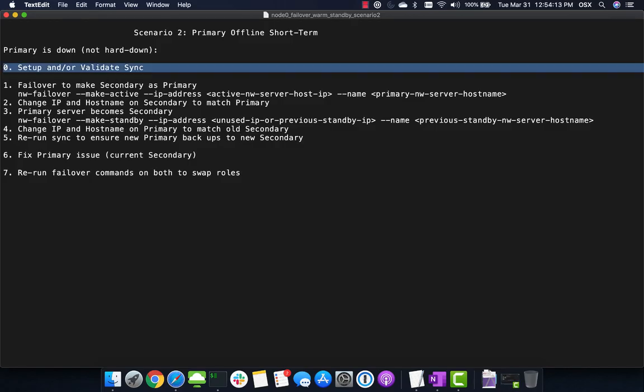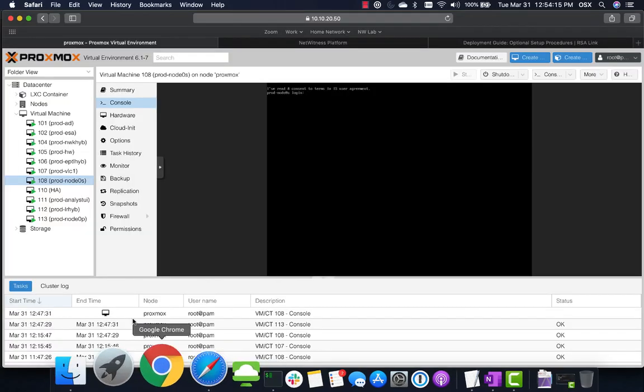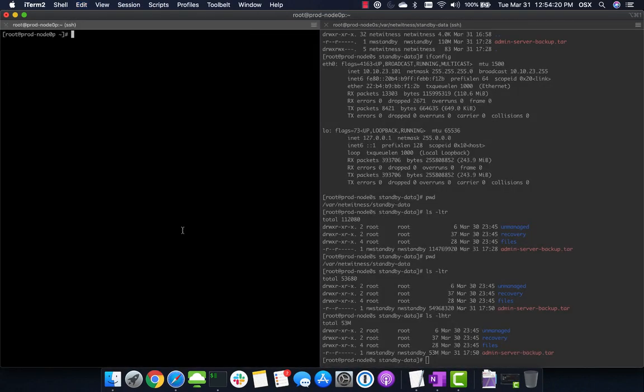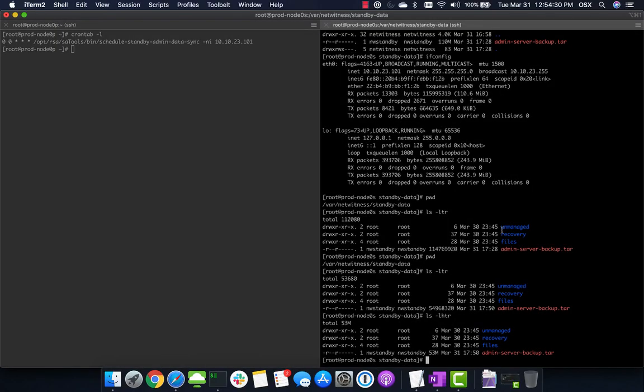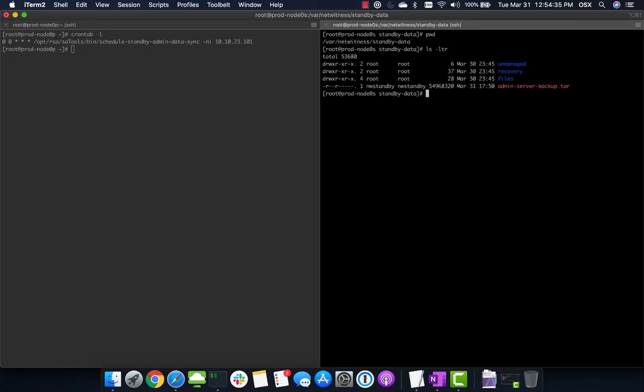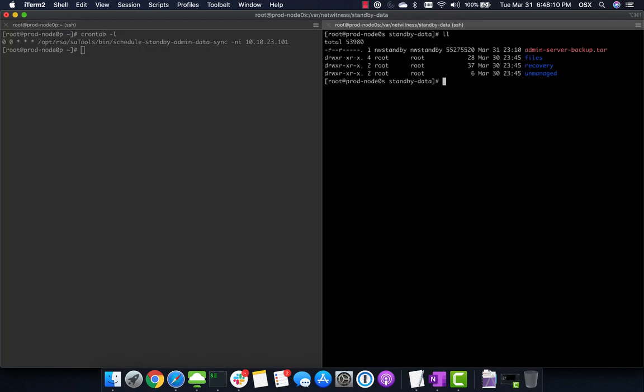Let's go ahead and set up and/or validate the sync. I do have a primary and secondary server already pre-set up here. And if you look at my primary server here, you can see that I already ran the original command, which eventually made a crontab entry to do this sync at midnight UTC. And then if you look at my secondary under /var/netwitness/standby/data, I do have a current backup that just ran a few minutes ago.